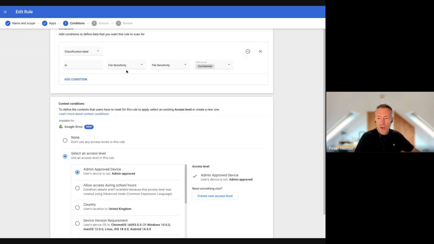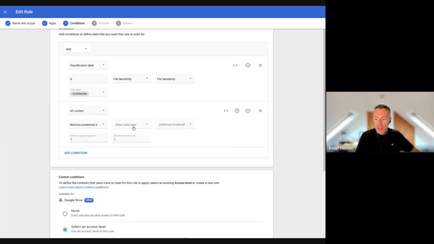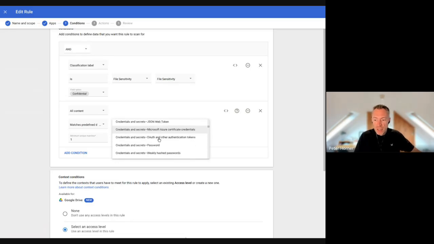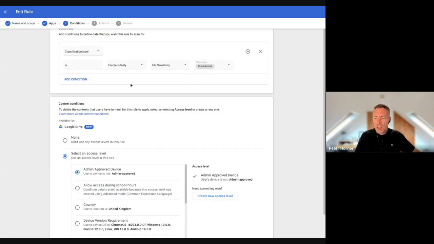For our Google Drive files, we're checking if it has got a classification label applied. That classification label is called file sensitivity, and we're looking just for marked as confidential. That's one example. We could be looking at the contents of that file as well, and whether it contains a passport number or driving license number or bank account details. We could look at that information as well, but in this case, I'm just going to look for the confidential label.